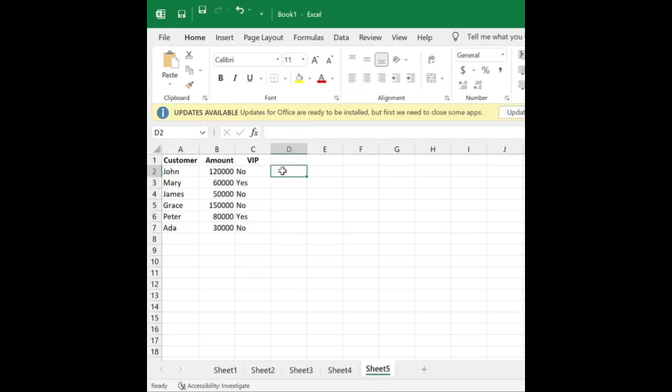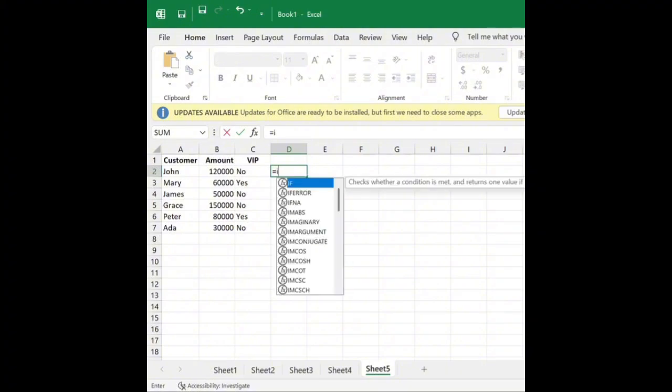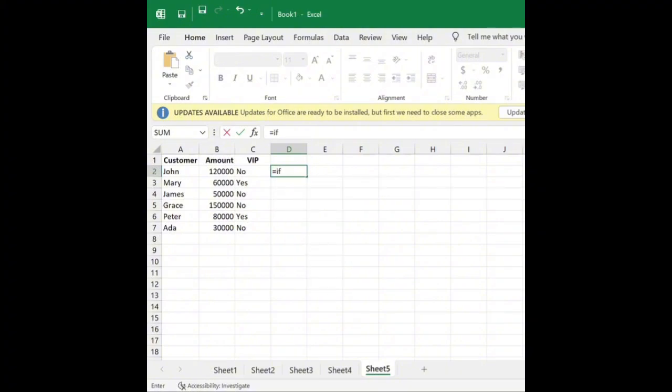Let's look at an example. Assume we want to give free delivery to customers who are either VIP or have spent at least 100,000 naira. So either they spent at least 100,000 naira or they're a VIP customer. That's our criteria for giving them free delivery or not.